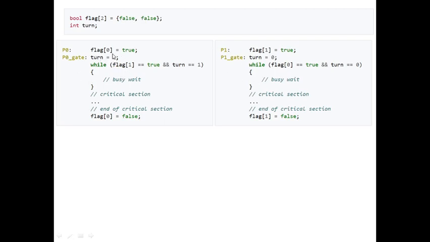The first line in the P0 process is flag[0] = true, which means that the moment it wants to enter the critical section, step 1 is to change flag[0] to true, to tell the other process that I am willing to access the critical section, or I have a need to access the critical section. So flag[0] is set to true.